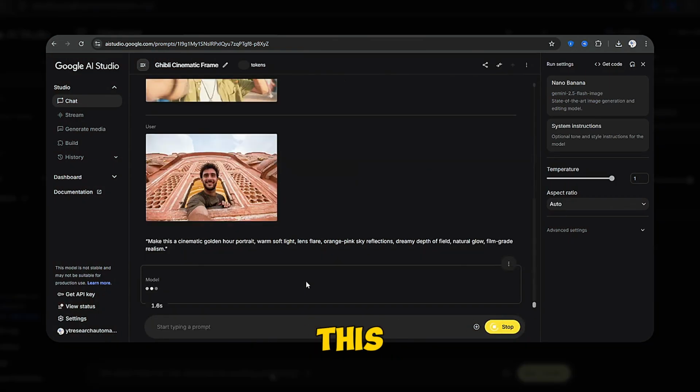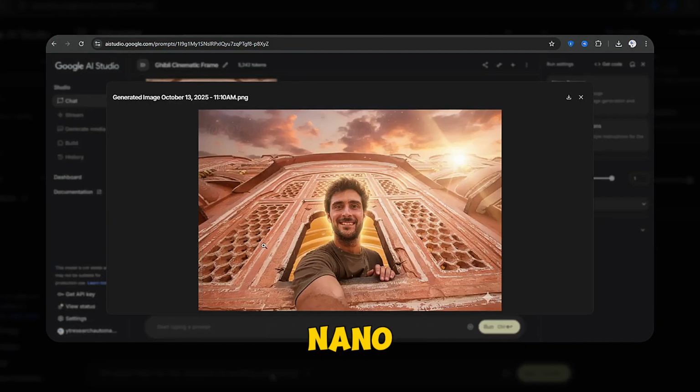Now, look at this result. See how precisely Nano Banana added the glow and lens flare? It looks just like a professional cinematic portrait. Honestly, this result looks like a real studio shot photo.